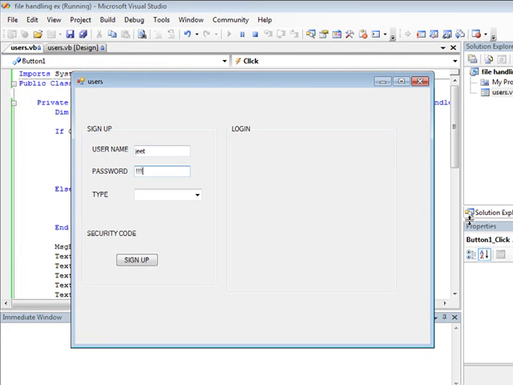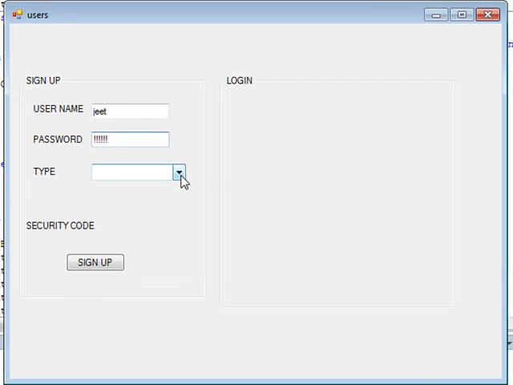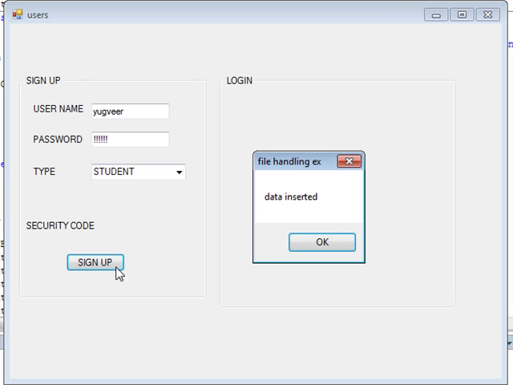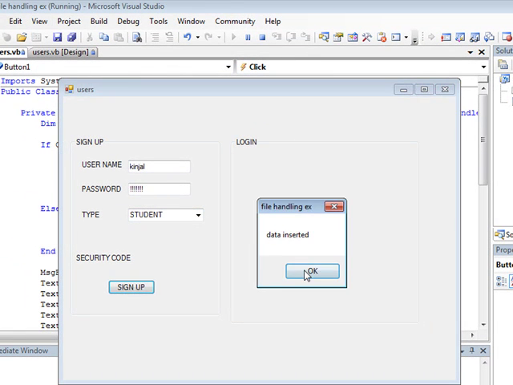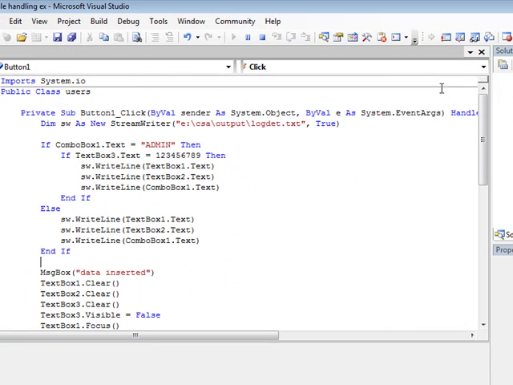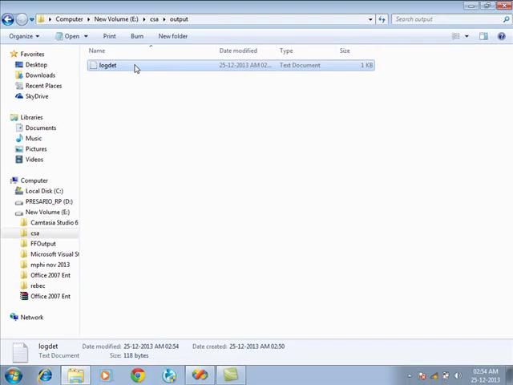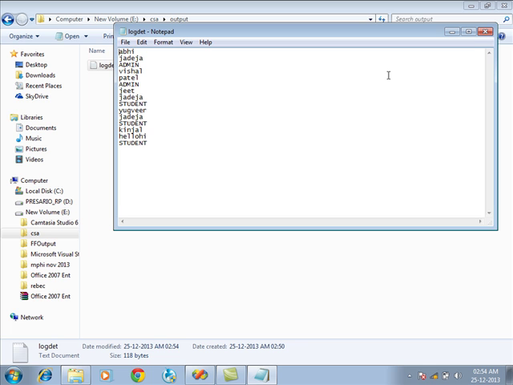That is Jeet, Jadeja is the password, and I perform as a student, sign up, there is no security code visible, data inserted successfully. Then Yugveer, Jadeja is the password, again I represent him as a student, data inserted successfully. One more record we would like to use is Kinjal, but the password is hello hi, and again I represent her as a student, data inserted successfully. Let me check now whether the data is available or not. Log detail, yeah, the proper data is inserted.